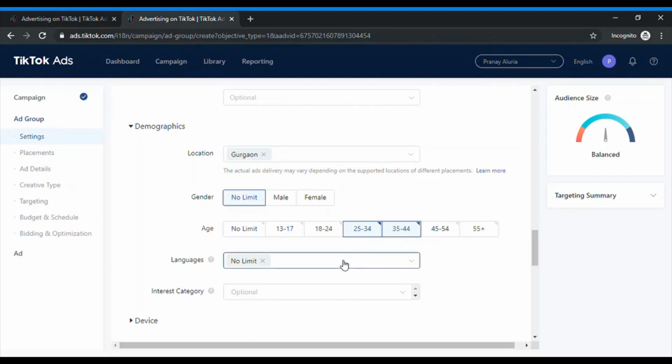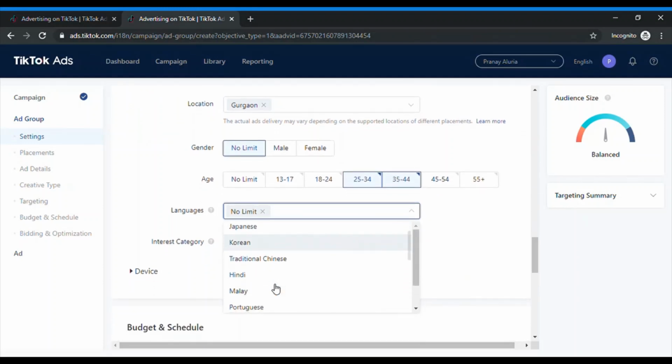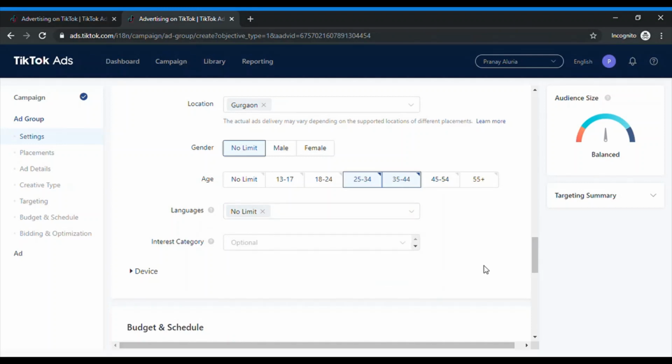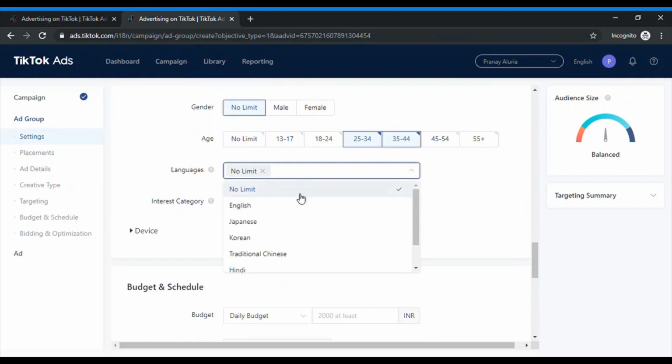If you want to set any particular language for your ads, you can set it over here: English, Hindi, Malay, Portuguese. I'm sure TikTok will be launching many more languages as they expand into multiple geographies, and as TikTok ads enter 2020 as a platform, TikTok will be adding many more languages. So don't worry. And if your country and language is not here, it will surely be added soon. Now over here, next thing is, first of all, let's select the language. Let's say I select Hindi as language.